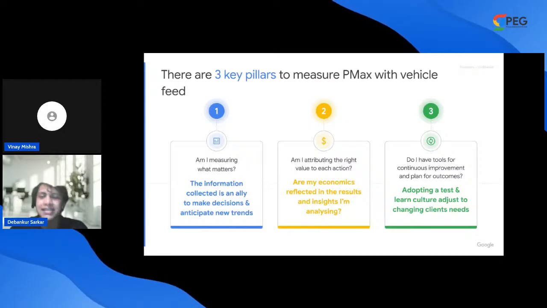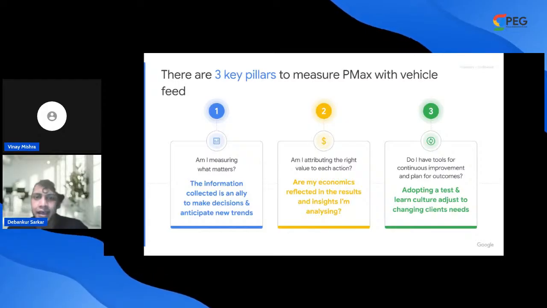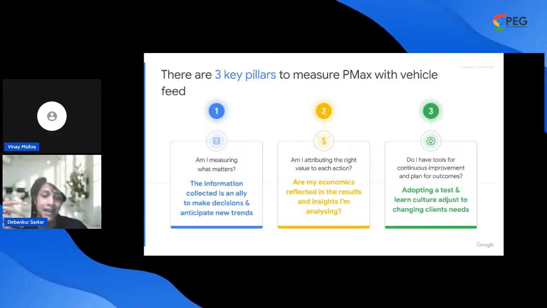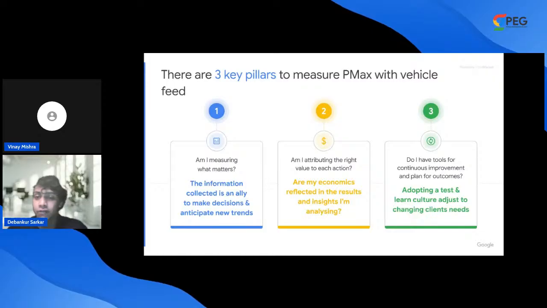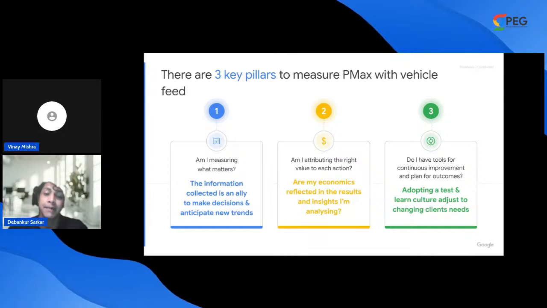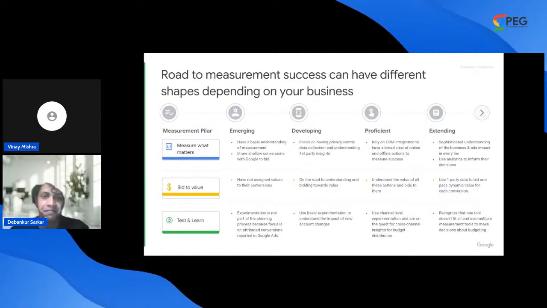So, by consistently addressing these three key pillars, and measuring what exactly truly matters, and accurately reflecting our economics and fostering a culture of continuous testing and learning, we can comprehensively evaluate and enhance our performance max campaigns with vehicle feeds there.